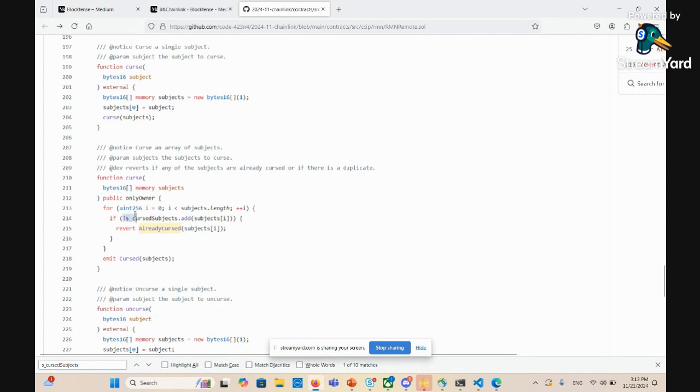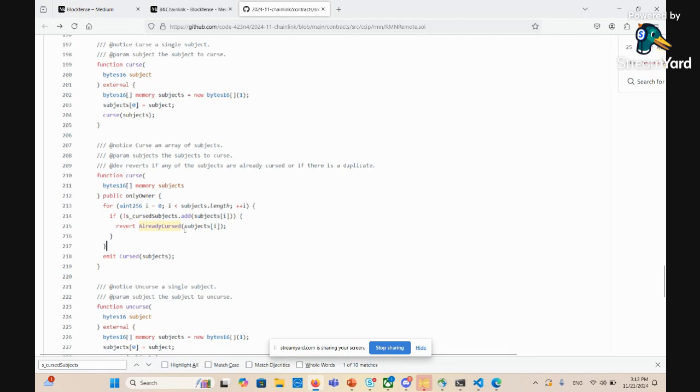So you go through all the subjects, and if it's not cursed yet, you are going to add it. Because of this function, it doesn't matter if you add it twice. If you add it twice, it's going to say it's already cursed. So you cannot add a duplicate over here. So that allows us to add a cursed subject into the set, which is s_cursedSubjects.